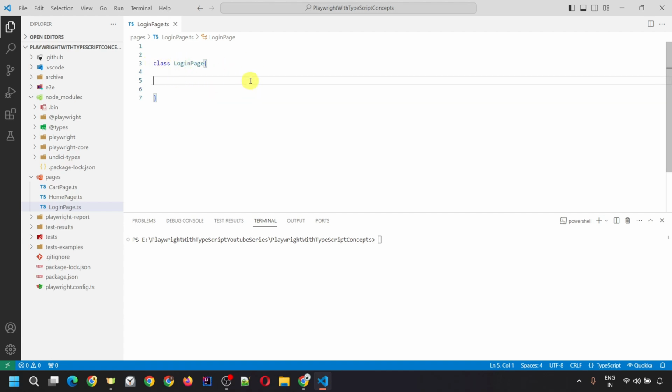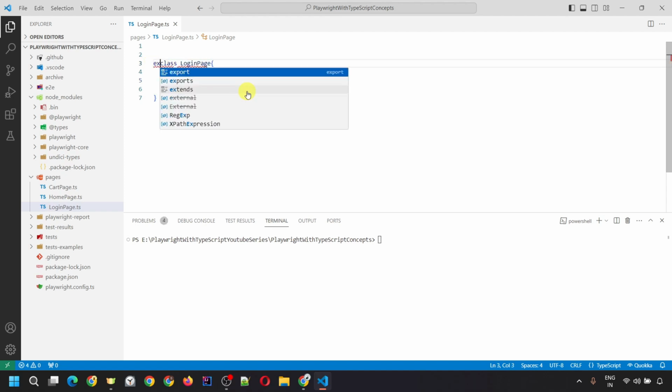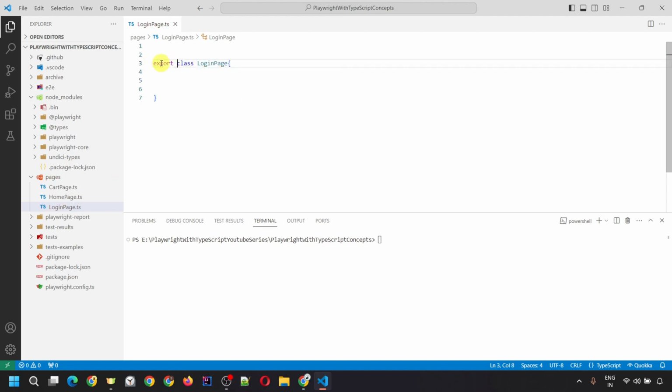Whenever we write a class, we need to export it so that we would be able to import it into our TypeScript file. So to export the class, we need to use the export keyword. This is how you can create a class and export it. Inside this class there would be different components which we would be using. First would be the constructor. To create a constructor of the class, you need to write the keyword constructor. So this is our constructor.